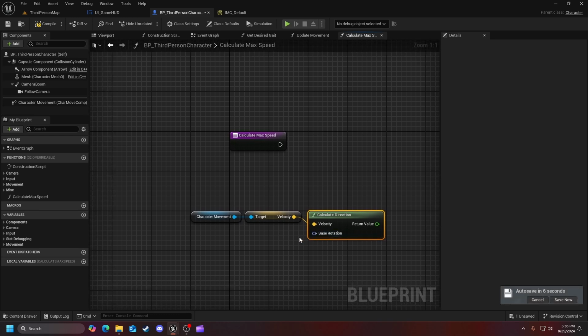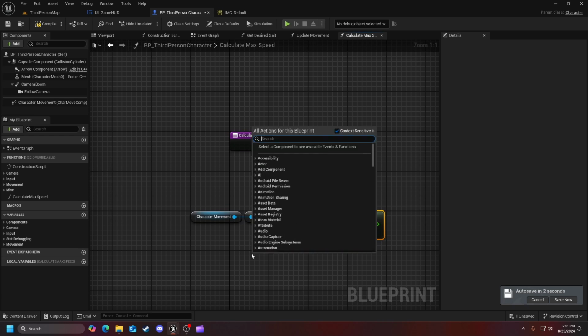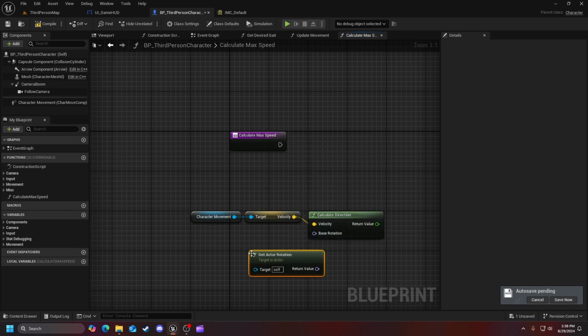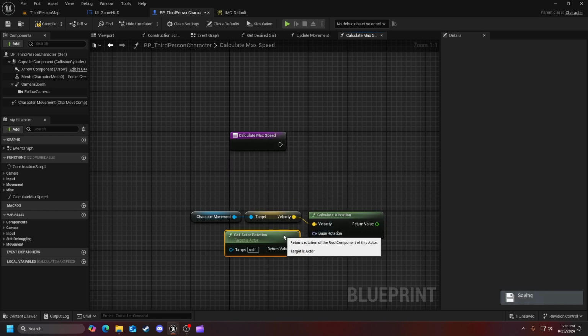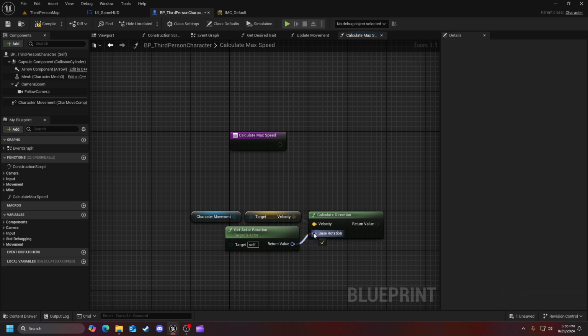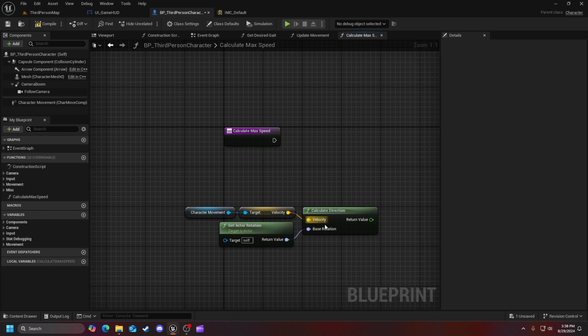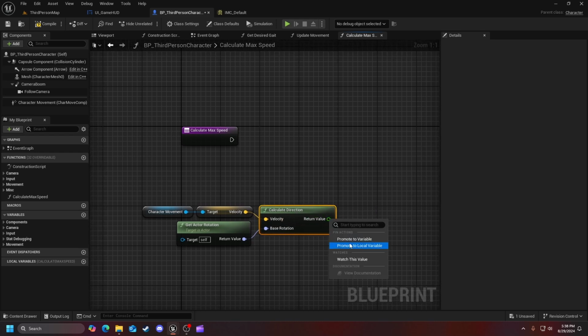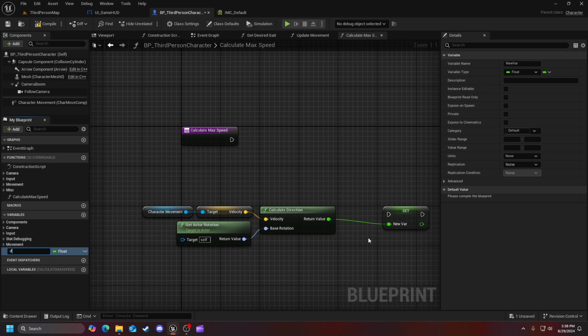In saying that, now we have to get the base rotation. So we're going to right click and do get actor rotation, so that we can get our actor's rotation, and we're going to connect it as such into here. When we do this, I'll show you briefly, I'm going to promote this to a variable and call it direction. You don't have to copy this, just follow along.